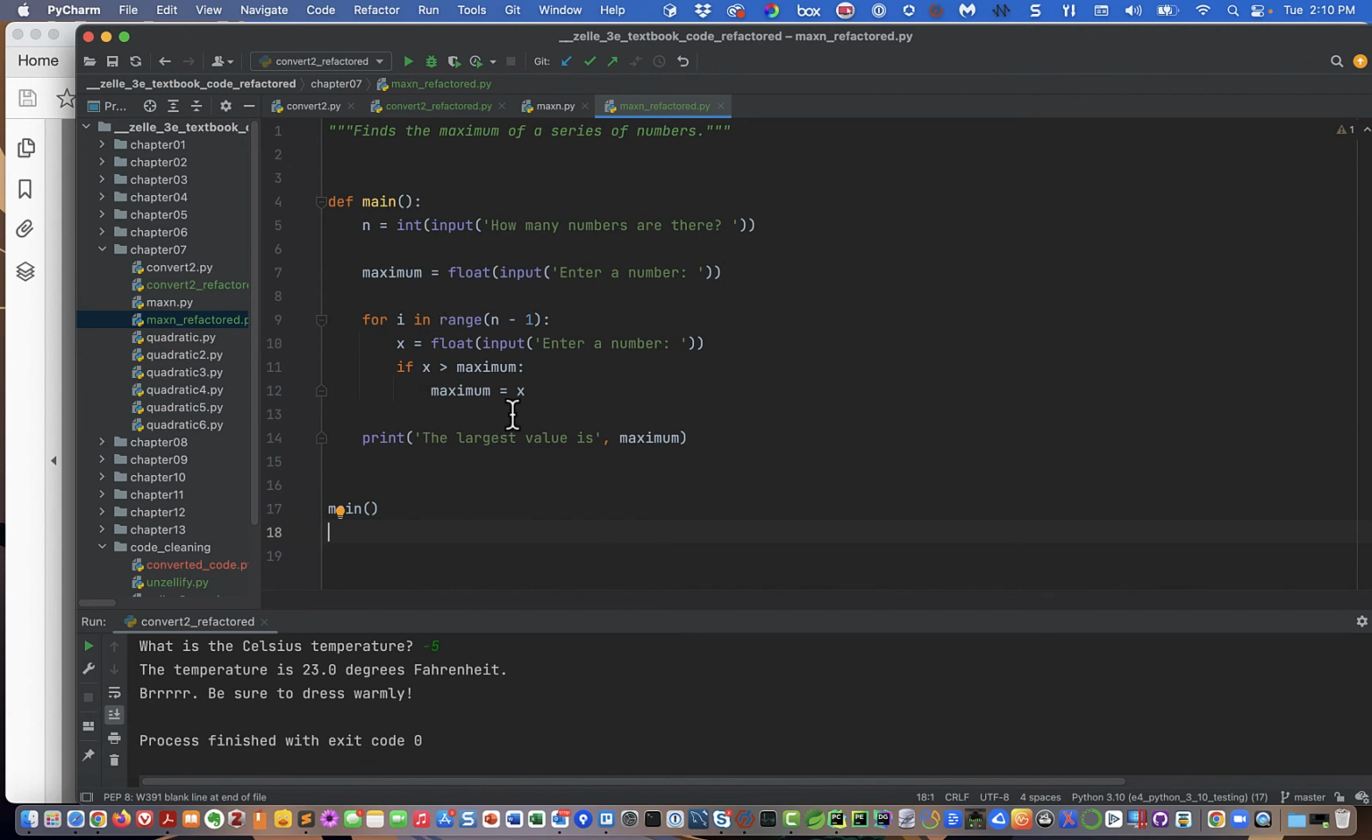Then we do a for loop. We would have said for i in range n, but we've already used one. Okay, so here what we do is we say range n minus 1. And we prompt and we get the next input, and if the next input is greater than the maximum, then we set the maximum to the next input. So when we're done with that loop, we're going to print the largest value is maximum.